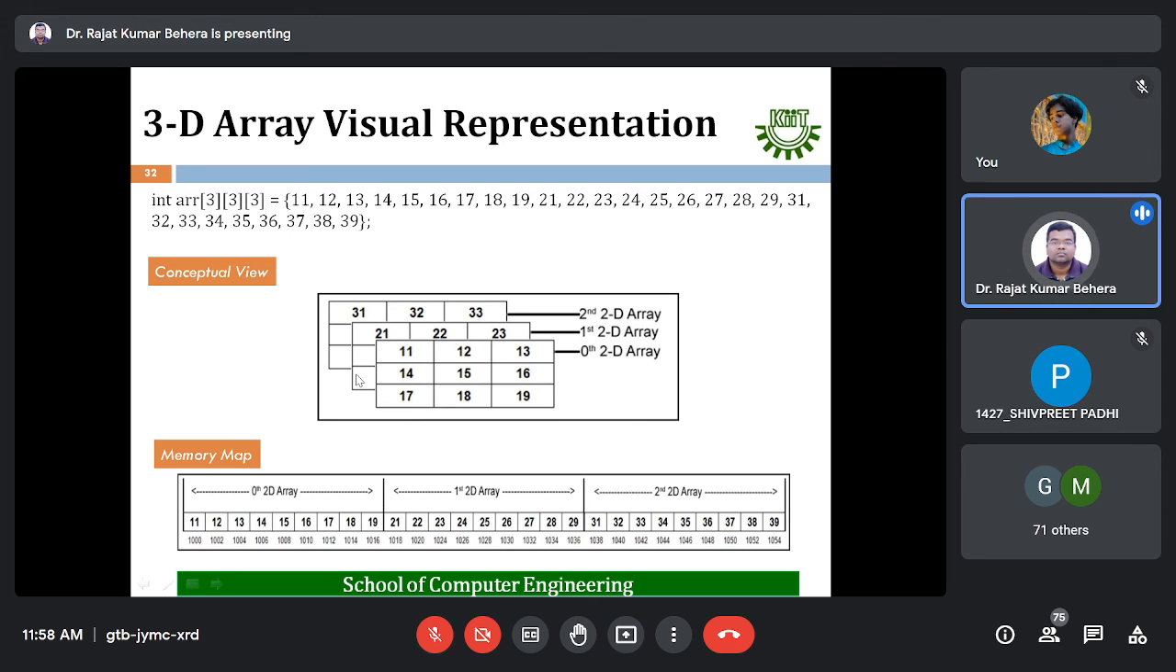So we have constructed a 1D and 2D array. This 2D array represents the zeroth 2D array, then the first 2D array, and this represents the second 2D array. This is the conceptual view, which means this is what we need to think about from our mind's perspective. But when this is stored in memory, the memory does not understand 2D, 3D and so forth. So from the memory point of view, this can be concluded like this.